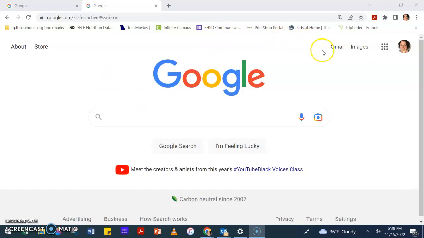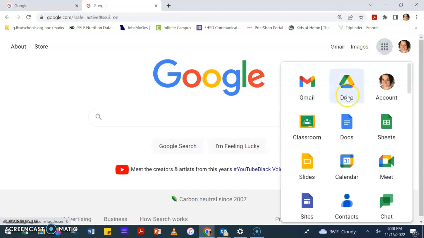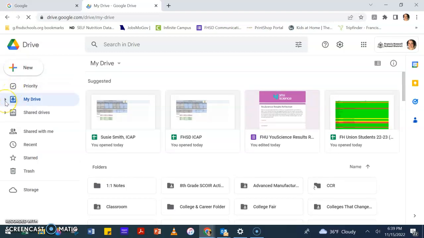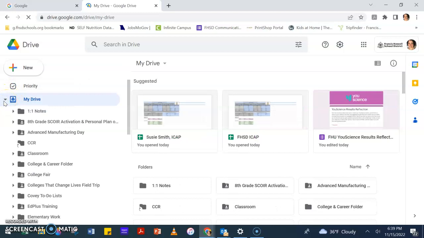So you can see here I'm on Google. I am logged into my school FHSD account. I'm going over to the waffle. I'm clicking on Drive. And I'm going to go to my Drive and click on this little triangle here to expand it. And I'm going to go down to all my files under my Drive. They're all listed alphabetically. And I see here college and career folder.